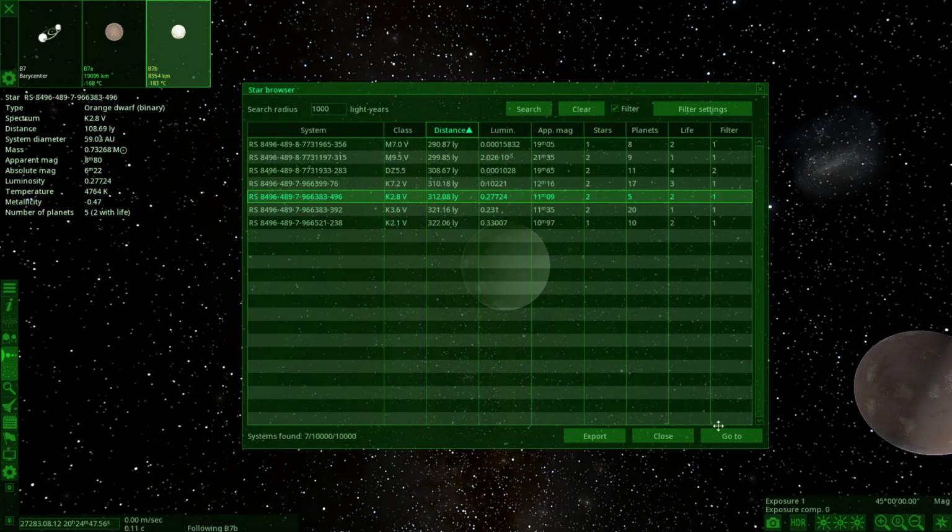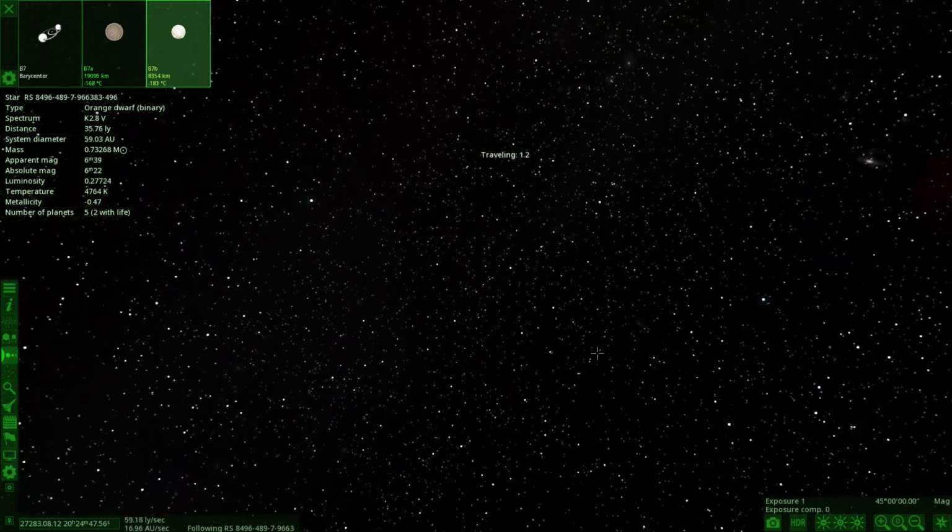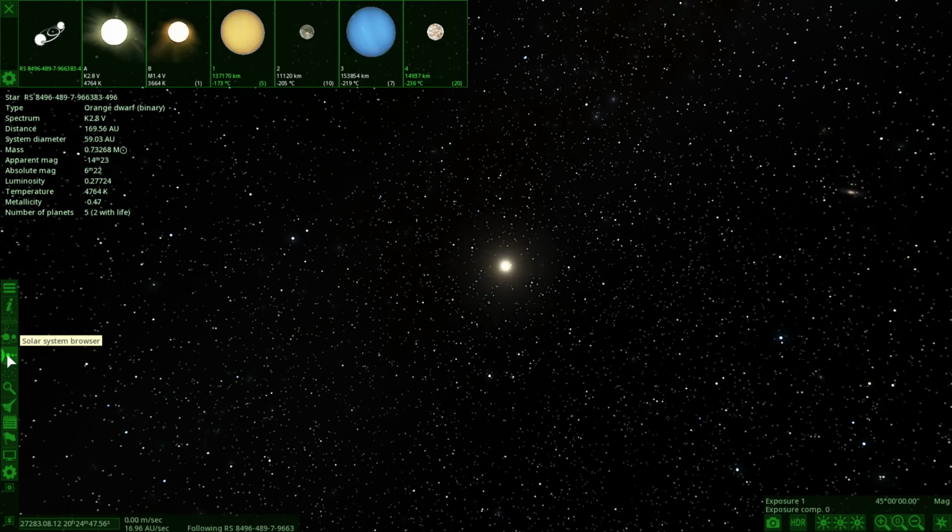Right, then we'll head on to this one now. So here we go. So an orange dwarf binary. I think we were already here. Now I'm going in the wrong order now.